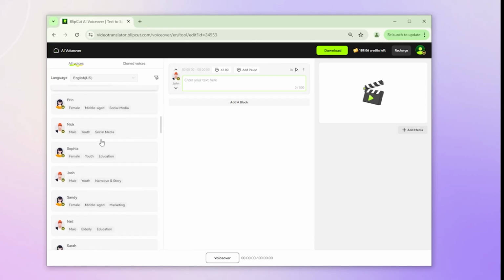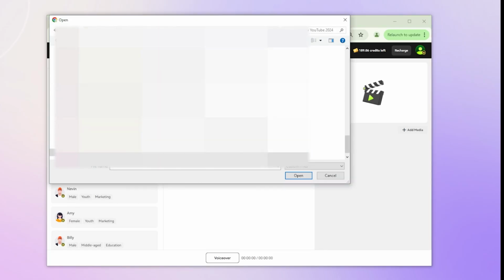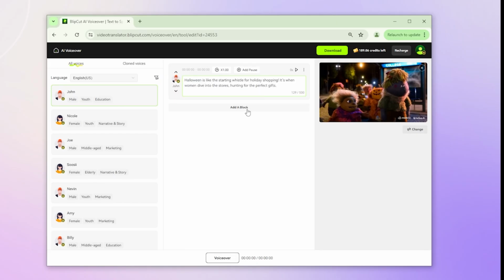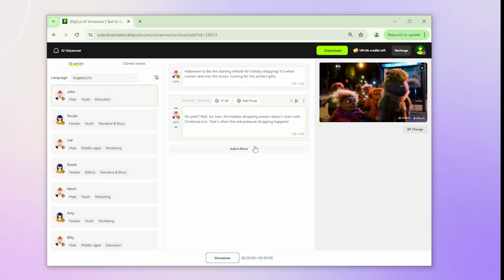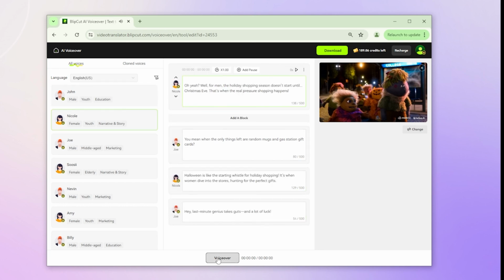Then you can see this, and in this column on the left you can choose a different sound model, or you can choose to clone the sound. On the middle side you can enter text. On the right you can upload the video you just generated in Hailuo AI and edit the lines according to the rhythm of the video. Once finished, click VoiceOver on the bottom center.